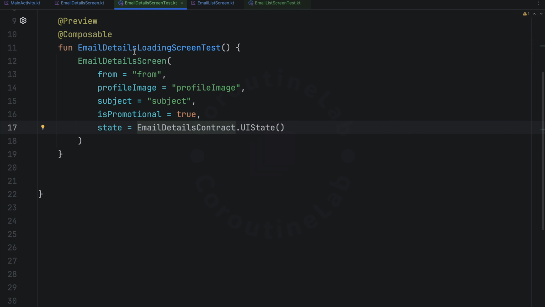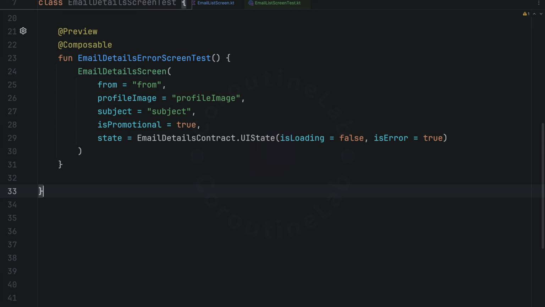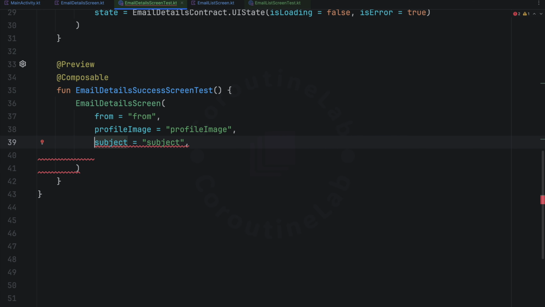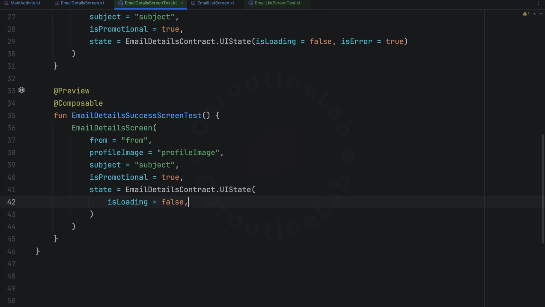Here, we're setting up some basic screenshot previews for this screen, but feel free to enhance and expand upon them as part of your practice work. This will help you get more comfortable with screenshot testing and explore different scenarios.